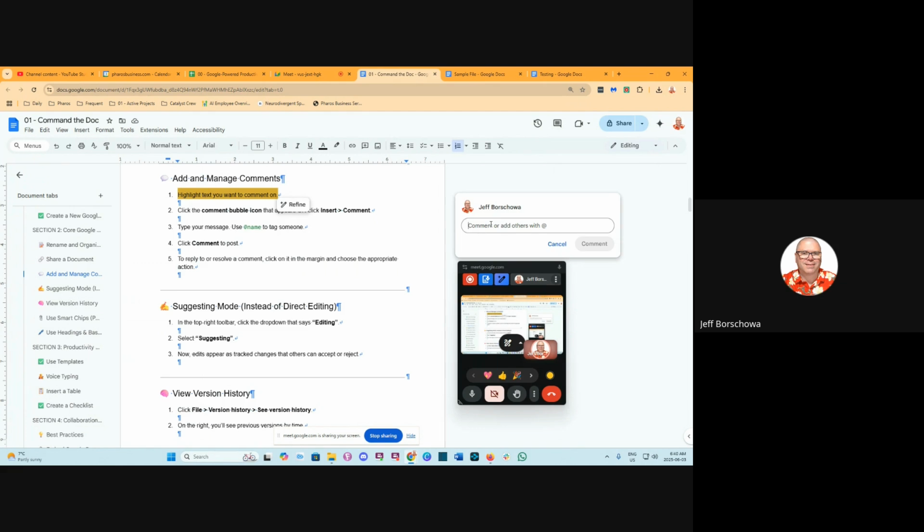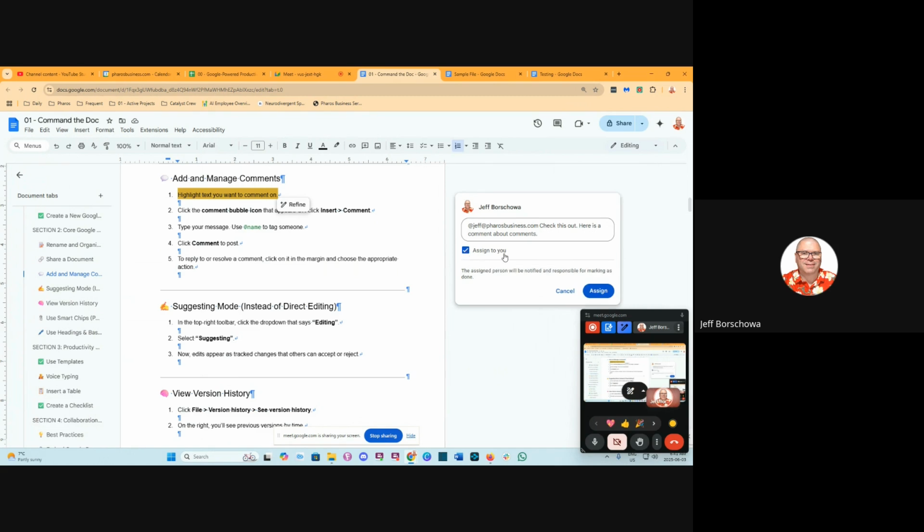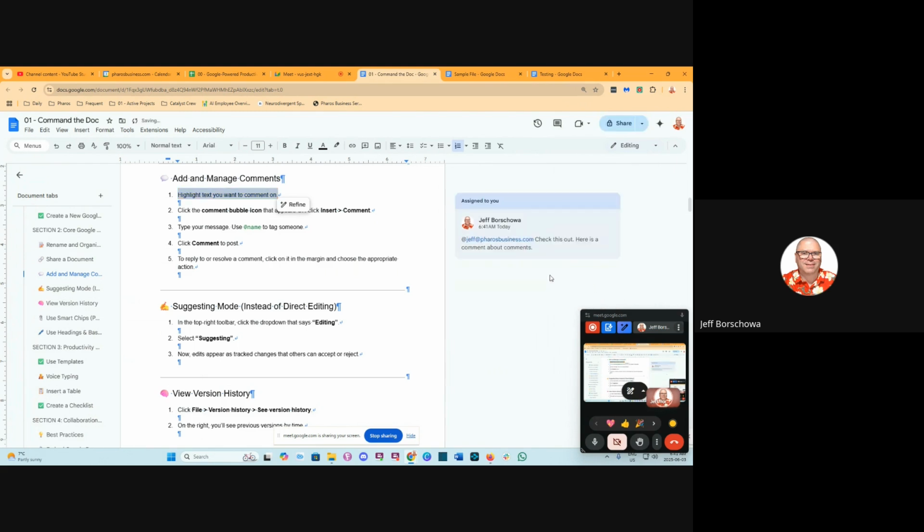Now, from a collaborative point of view, if you type the @ symbol and then somebody's name, and then start, what's really cool is you can assign it to somebody. And when you assign it, they get an email saying, hey, you've got a comment in this document. So I'm going to hit assign. And now you'll see that this text is in fact highlighted. That means there is a comment.